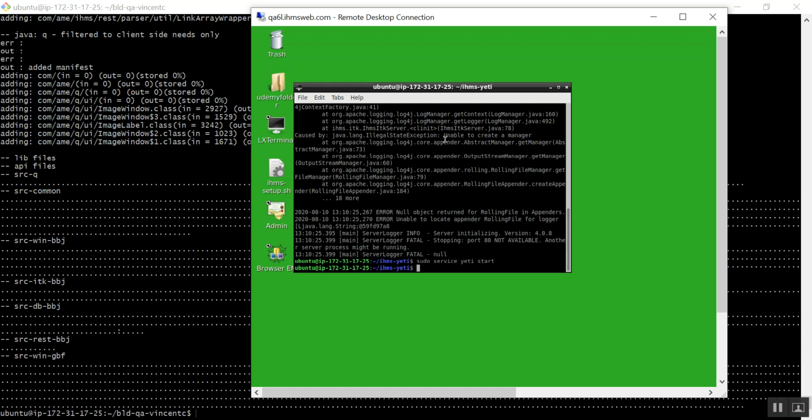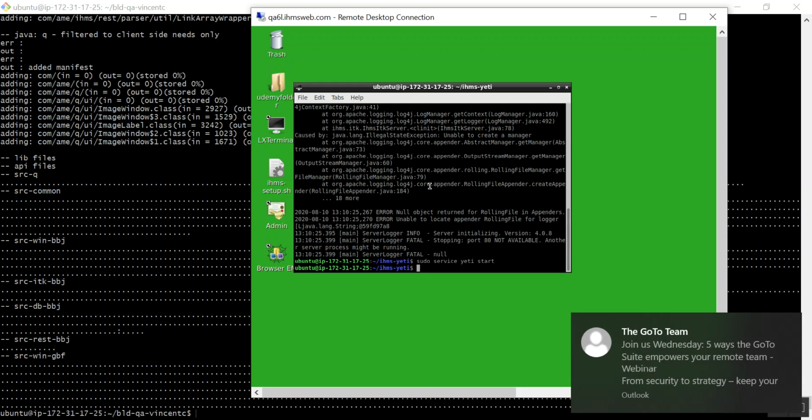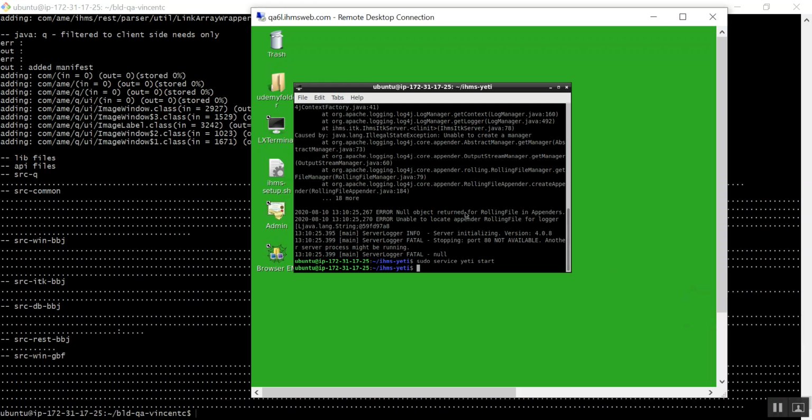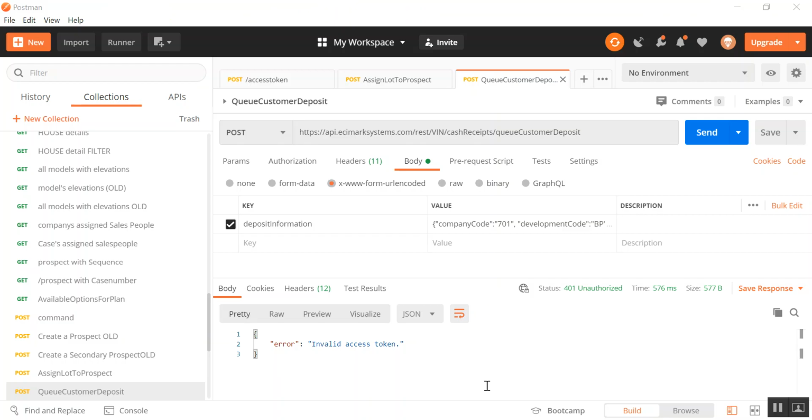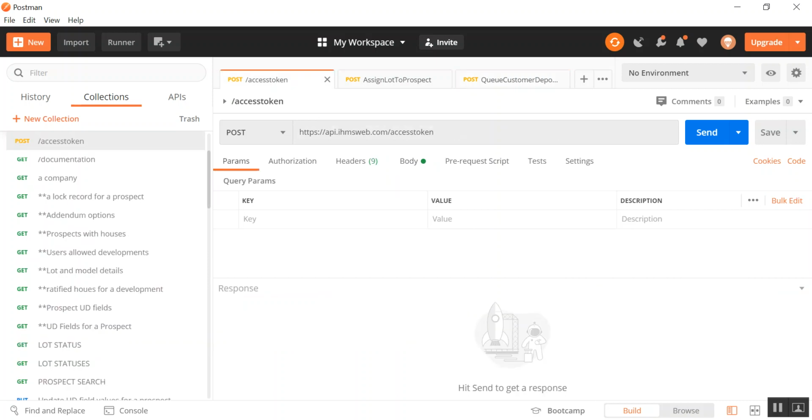So now I'm not going to be able to view things in the console as I'm running APIs. That's a little unfortunate, but this is okay. I can still show you what I do. The API I'm currently working on, or the endpoint, is the Q customer deposit endpoint, and I just ran it, and we have an invalid access token, so I just have to get a new access token.